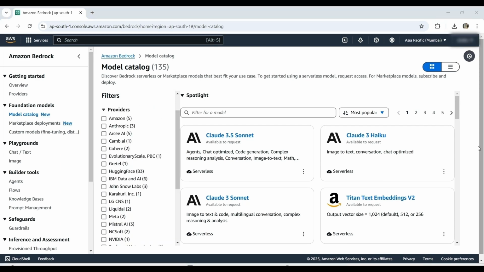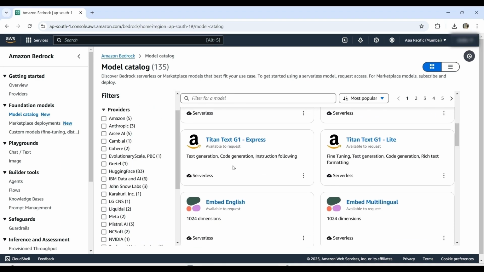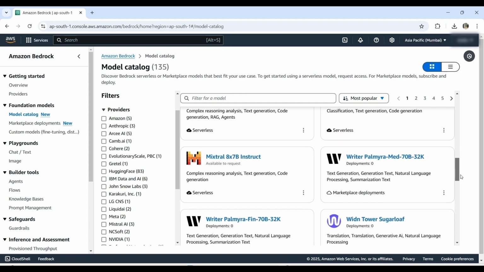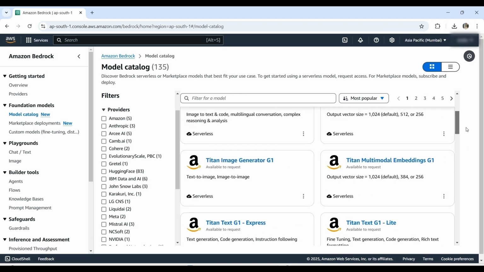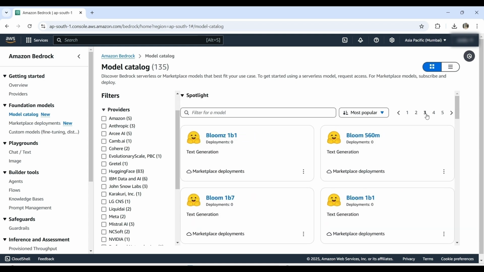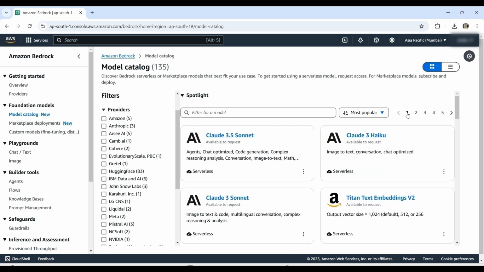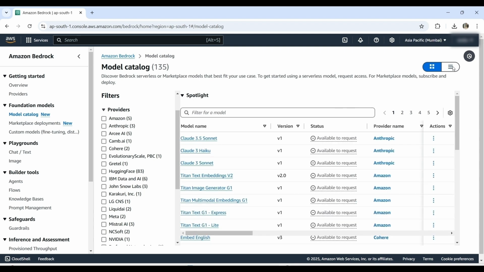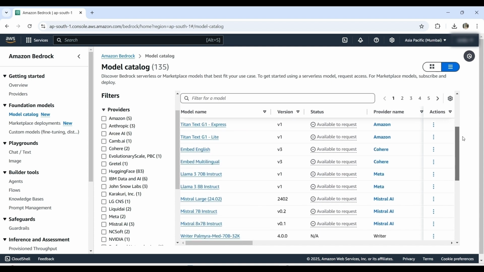Let's dive into the exciting world of foundation models and explore the vast array of options available from various service providers. As you can see, there are numerous models to choose from. You can navigate through the different pages, numbered 1, 2, 3, 4, and 5, located at the top of the screen to discover the full range of foundation models. There are two distinct views for exploring these models: Grid View and List View, as shown on your screen.